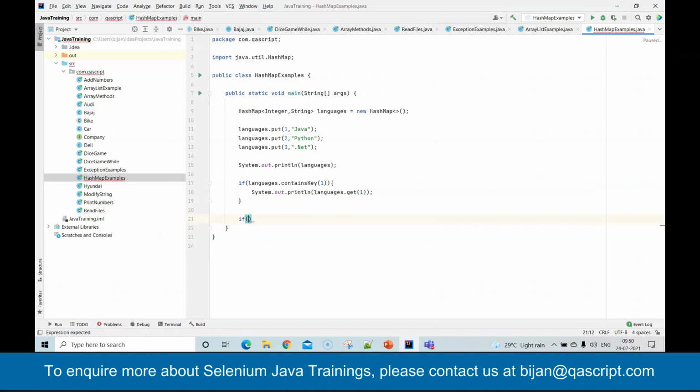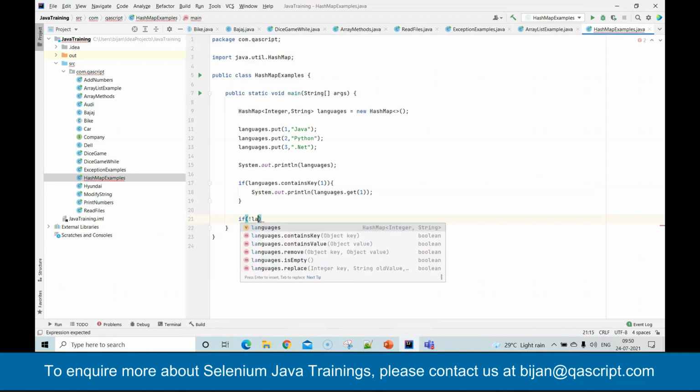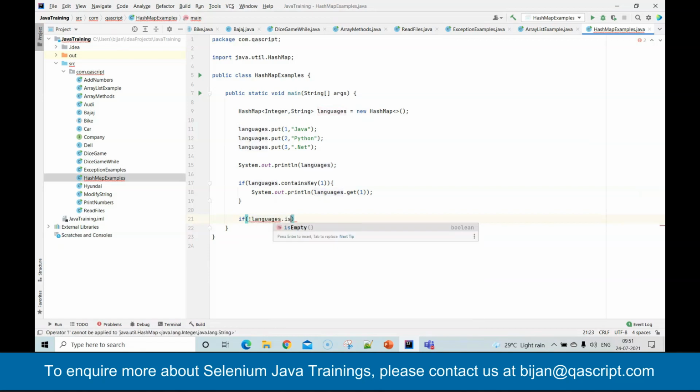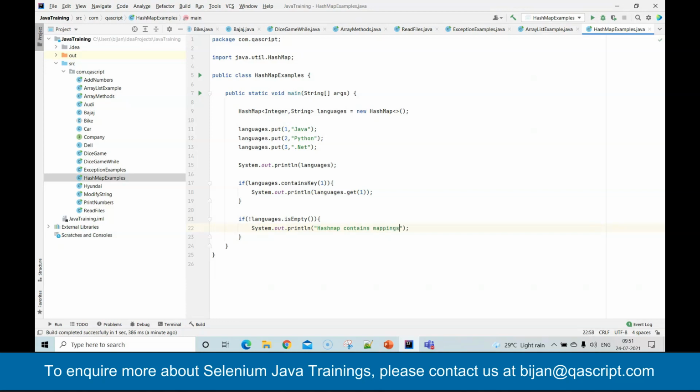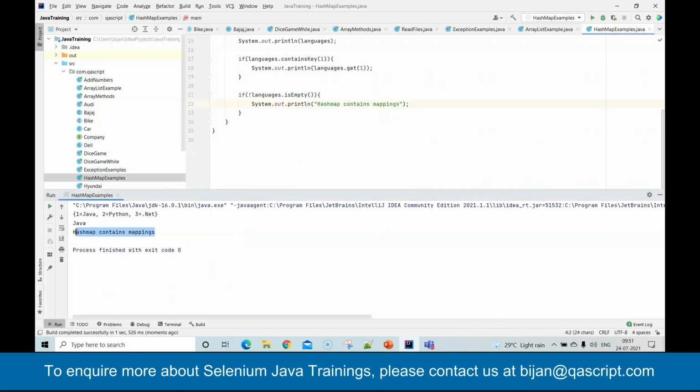Now you can check if languages dot isEmpty, right? So this will check whether your hash map is empty or not. I put a not condition here, which means I'm checking whether it is not empty. Okay, so if it is not empty, then just print hash map contains mappings. Okay. Since it is not empty right now, it will print this message. If it is empty, it will not print.